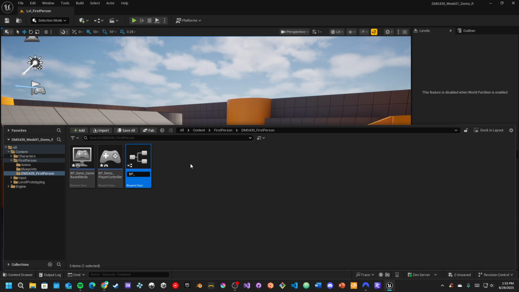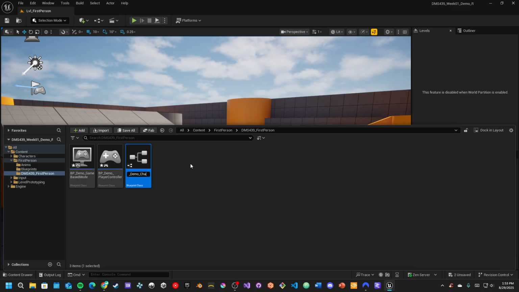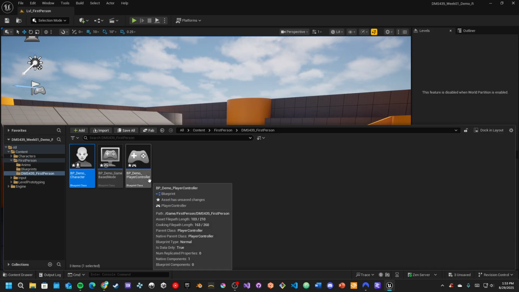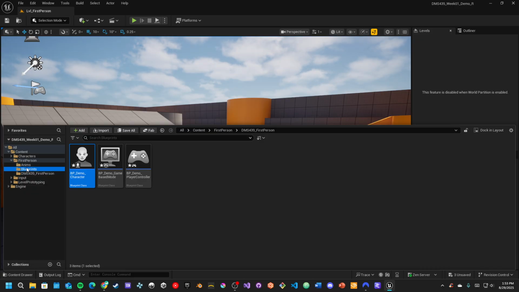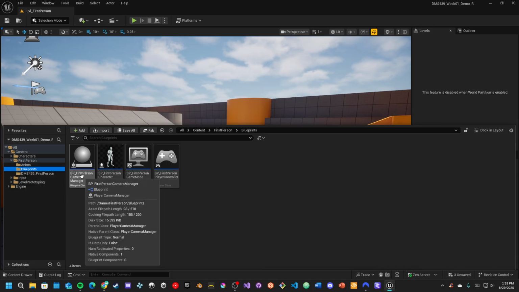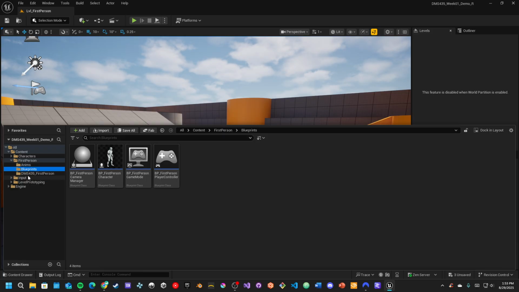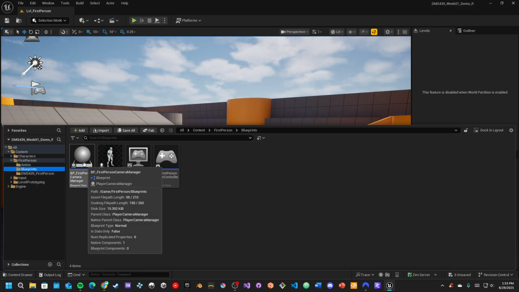So BP demo, and of course if I'm incorrect, by all means Google the correct answer. Character. Okay, so we now have our 3 classes, same as the blueprints that the demo comes with. They also have a camera manager, which you can use but you don't need for this demo, so we're not going to worry about that one.